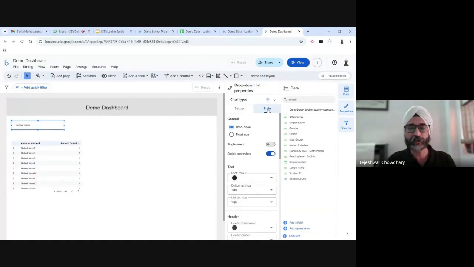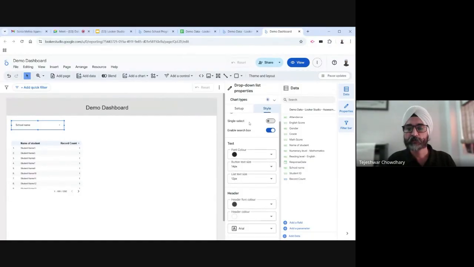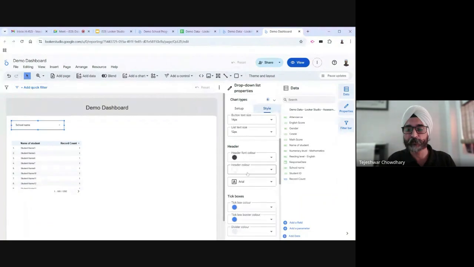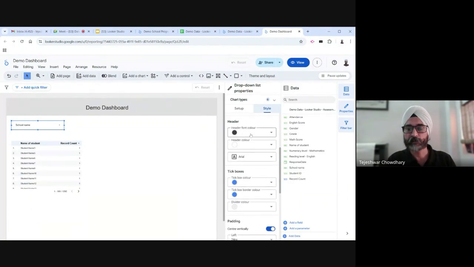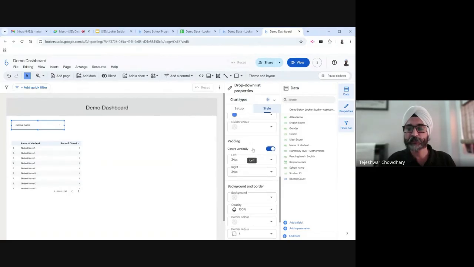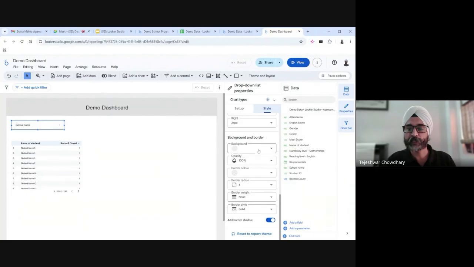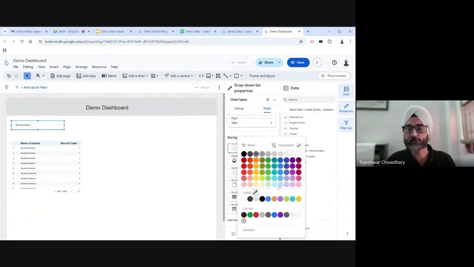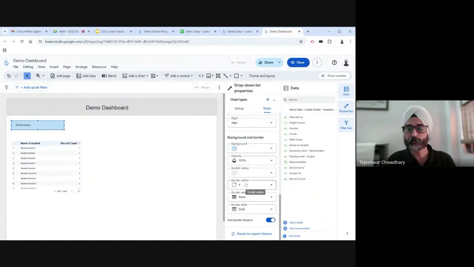So I click on the style. It's a drop down. You can again choose to make it a single select or a multiple select, but multiple select makes much more sense here. Header color can be changed. Fonts can be changed. Tick box color can be changed. Paddings can be changed. Let's add a background color, so it looks a little different from other components. We will add a border color. We'll make a radius. Let's do some rounded borders. And if you don't want a border shadow, we will just uncheck that option.